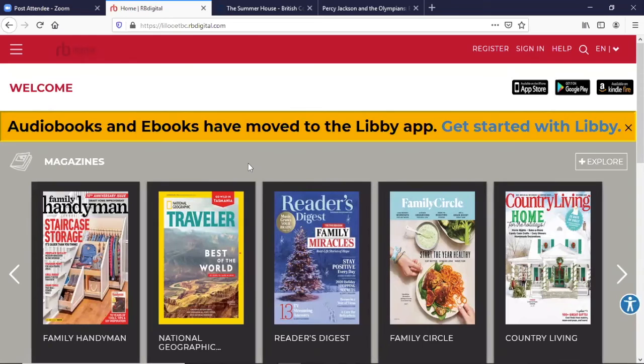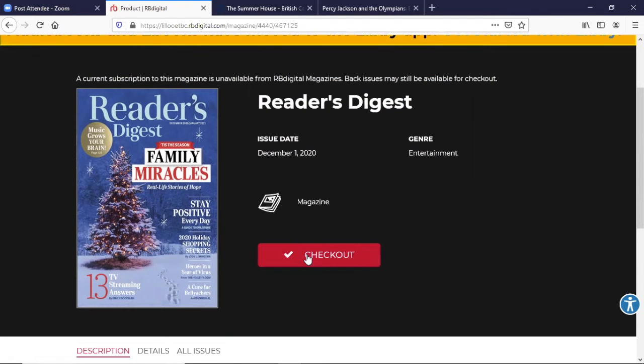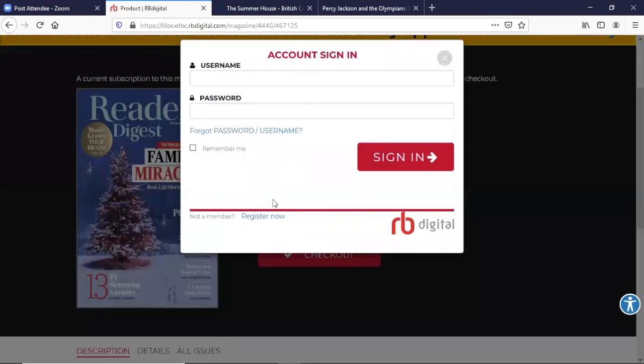You'll have to register with RB Digital. To do that, let's do Reader's Digest. Click on the item that you want. So I'm going to check out, and now it's asking me to sign into my account. Since I don't have one, you can go down here to click on Register Now.